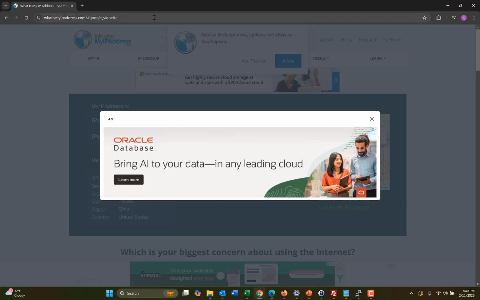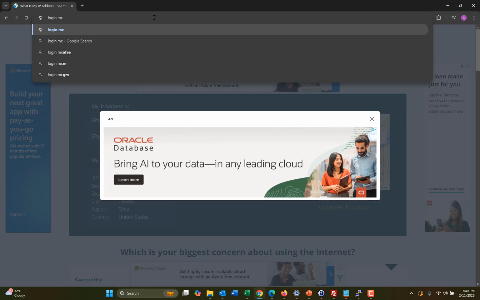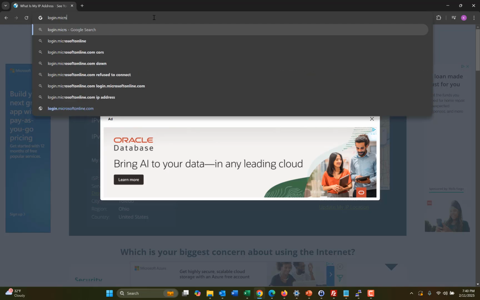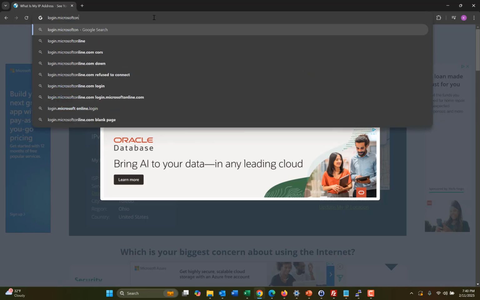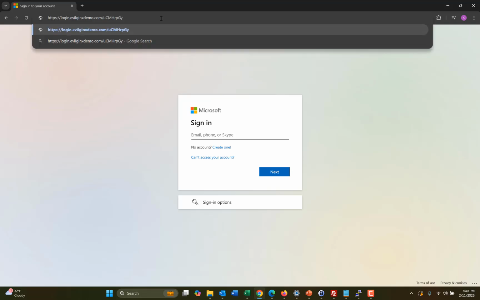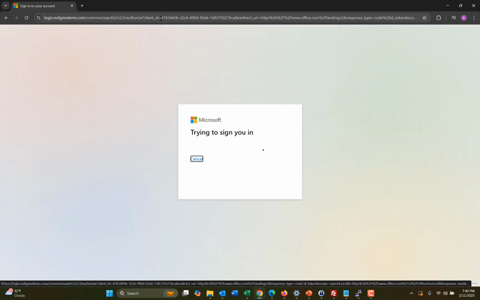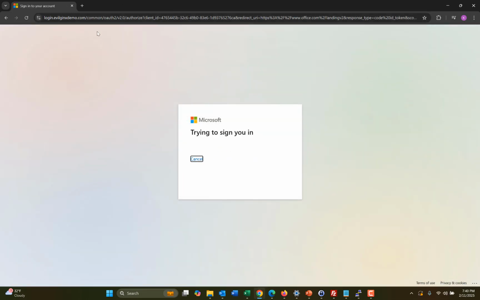So I'm going out here. If I go to login.microsoftonline.com, you'll see I'm not logged in right now, right? So I'm going to copy and paste the malicious URL in. And what it's doing here is it's trying to sign us in. You can see that it's still trying to sign us into evilginxdemo.com.